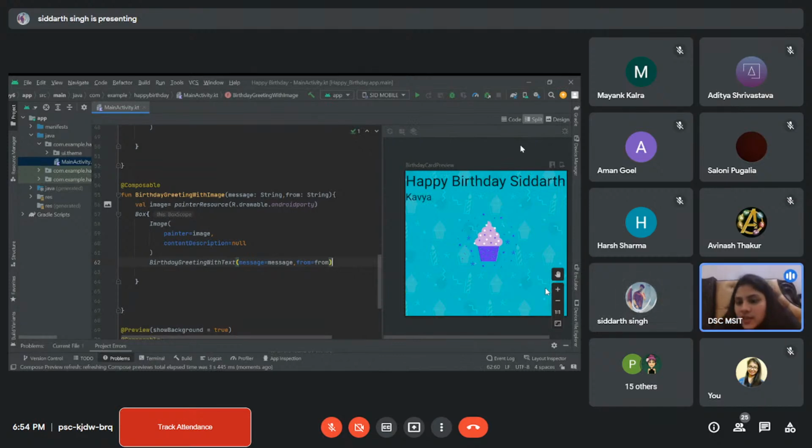Has everyone done till here, so that we can move ahead? I would re-explain this: for the image we have assigned the image value to the painter variable. Painter is itself part of Compose, and then content description equals null, which basically defines alternative text for the image. We have called the birthday greeting with text just to have the text above the image, and box is just occupying the limited space of your application. And anyway, we can have text and image simultaneously using this box layout. If everyone has done till here, we can move ahead.